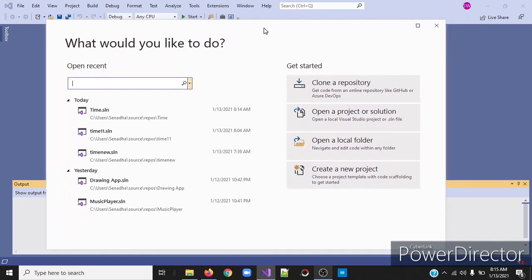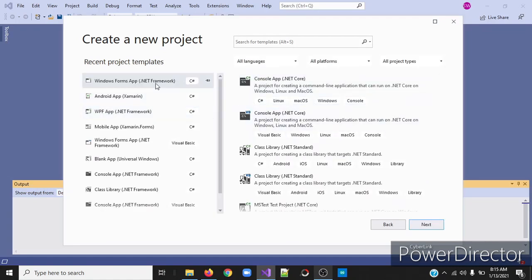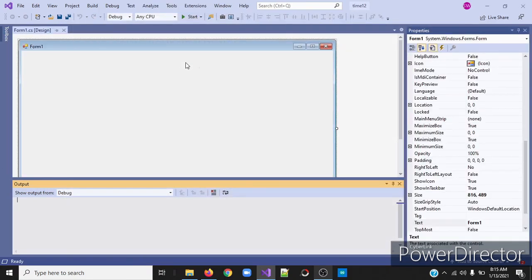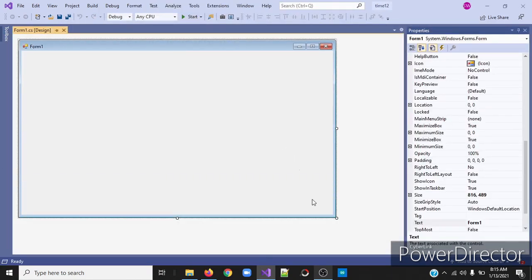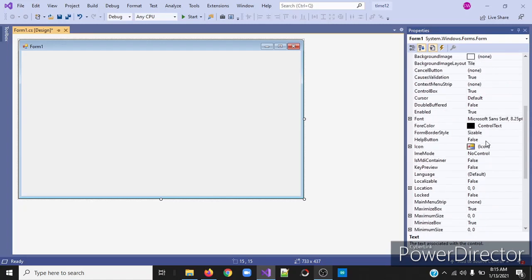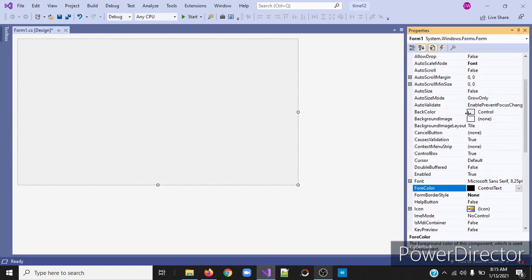In this tutorial, I will show you how to make a digital clock. Create a new project and choose your Windows Forms app. Make it C#. I'll rename it as Time. Click on your form and resize it. I'll change its form border style to none. Change the background color to black.